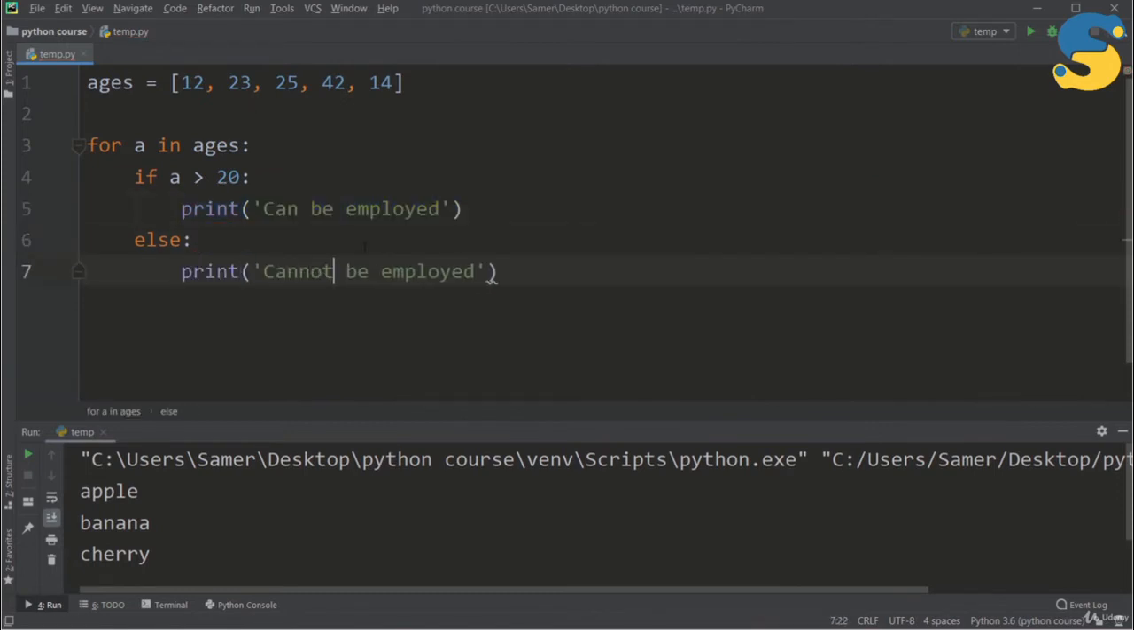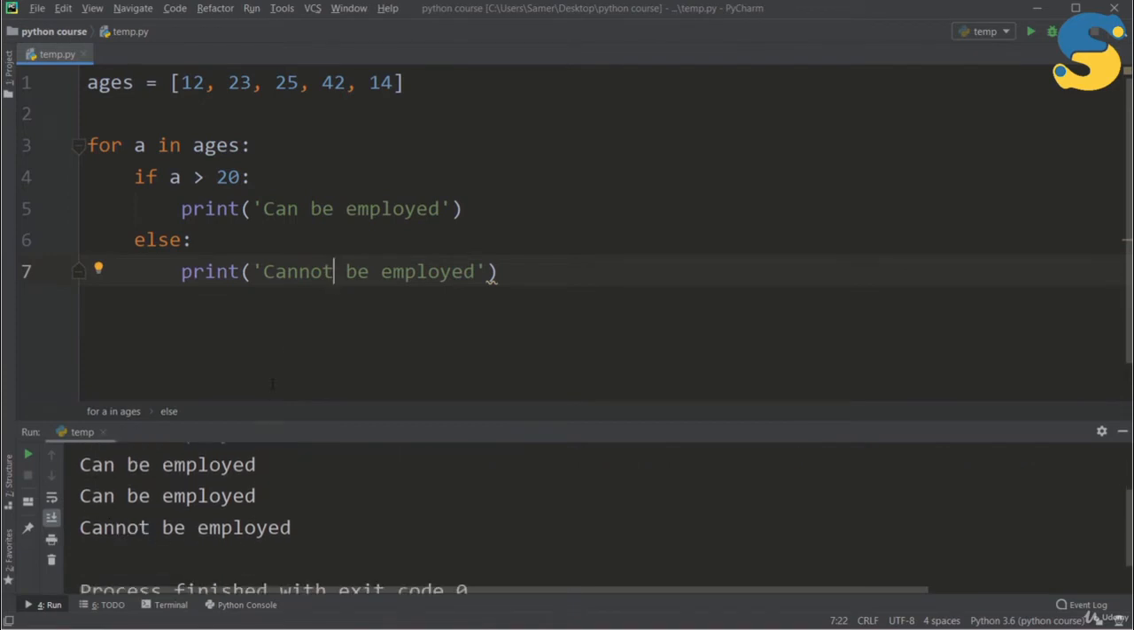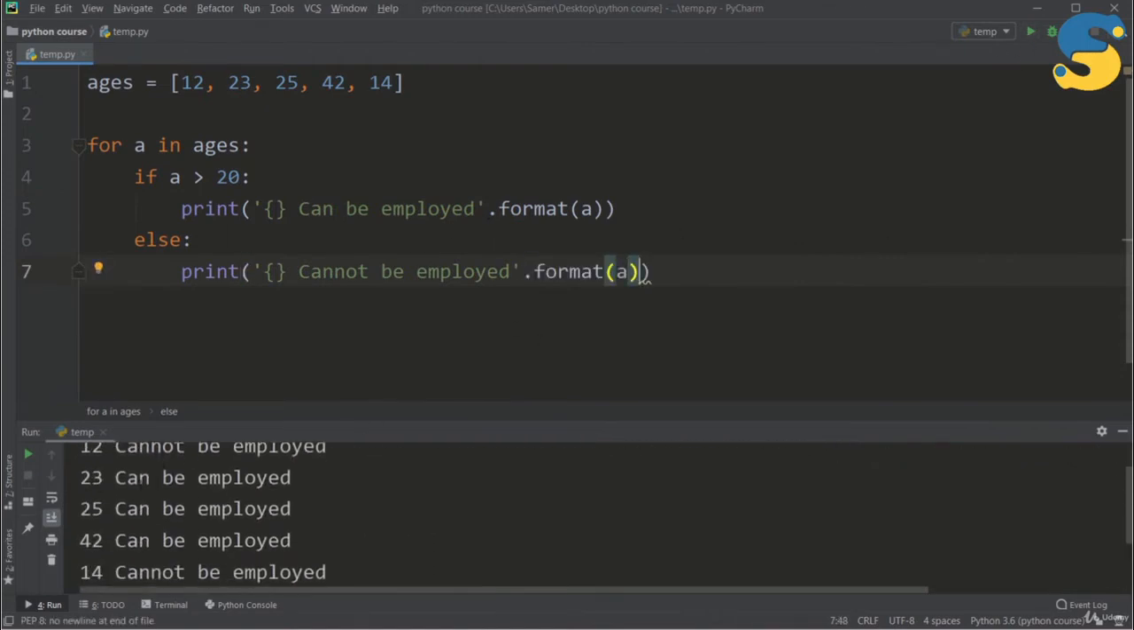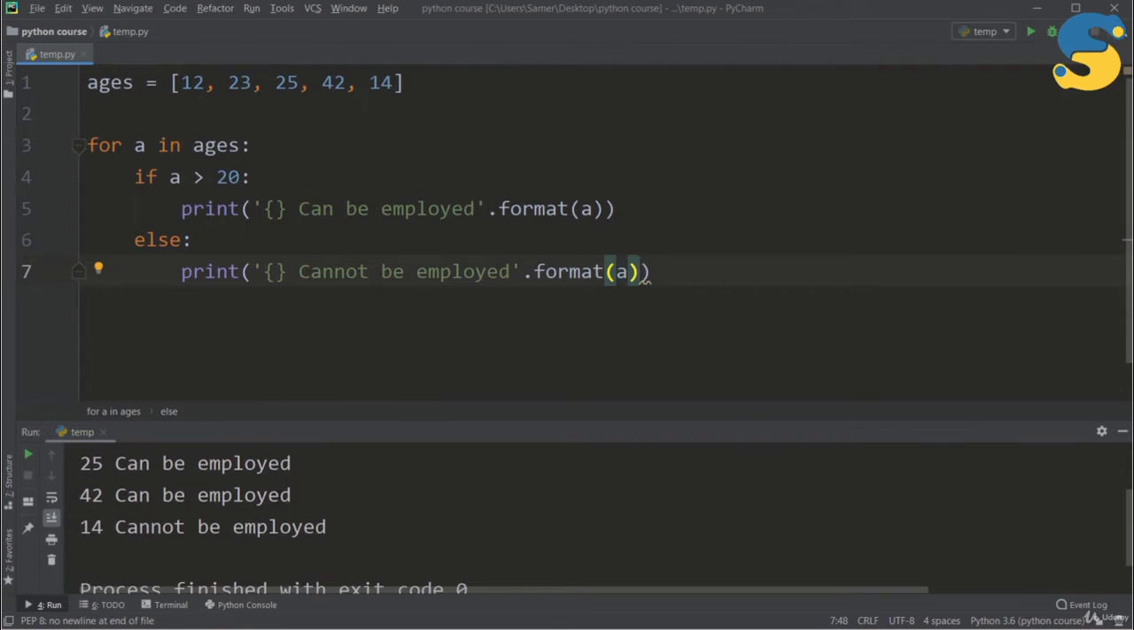As you see, I got "cannot be employed", "can be employed", "can be employed", but it's not very clear. So let's use string format in this case. I will put curly braces here and curly braces here, and I will use the dot format function in order to print the value of age, and I will pass A in this case. So if I run, as you see here, 12 cannot be employed, 23 can be employed, 25 can be employed, 42 can be employed, 14 cannot be employed.